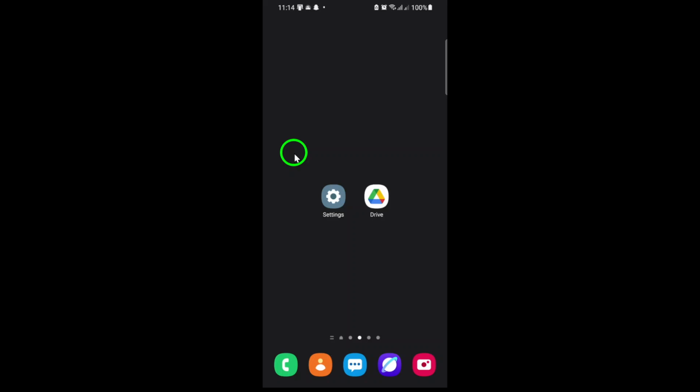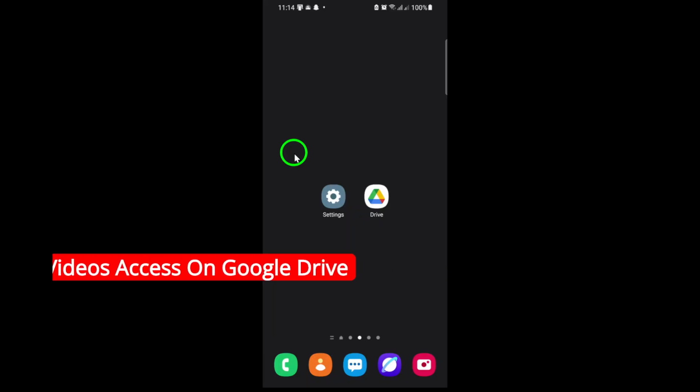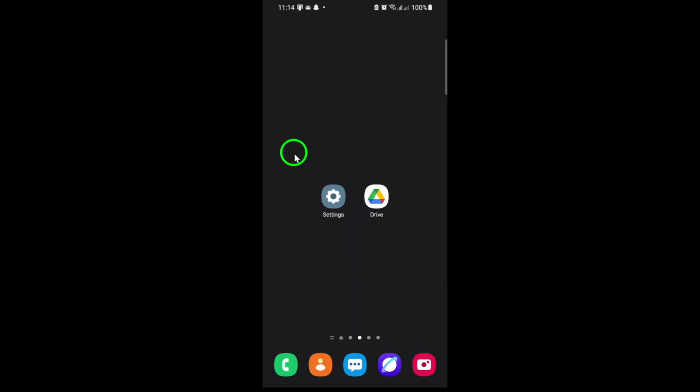Welcome. If you want to keep your photos and videos private and prevent Google Drive from accessing them on your phone, you're in the right place. Today, I'll walk you through the updated steps to block Google Drive from accessing your photos and videos so your media stays secure and only where you want it.